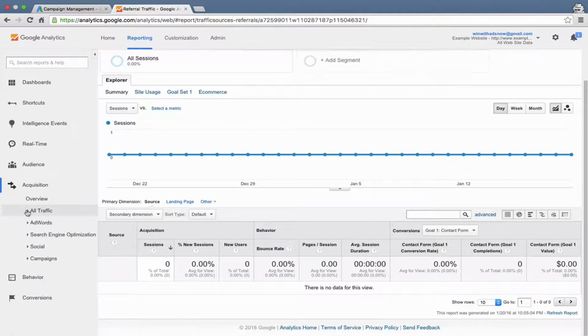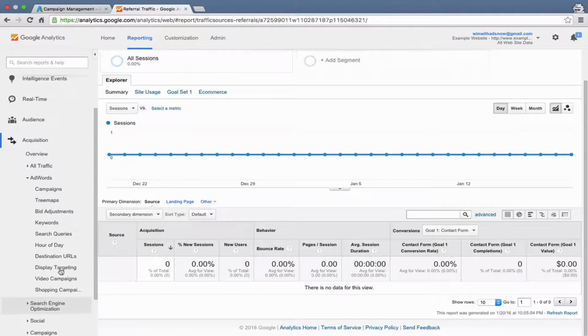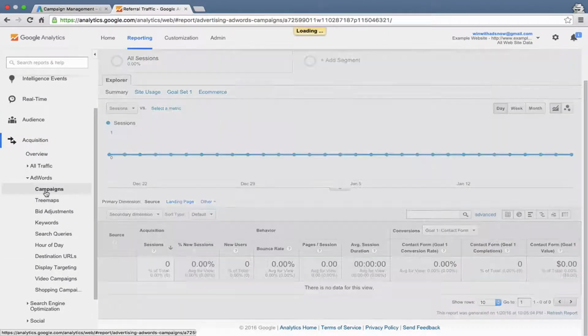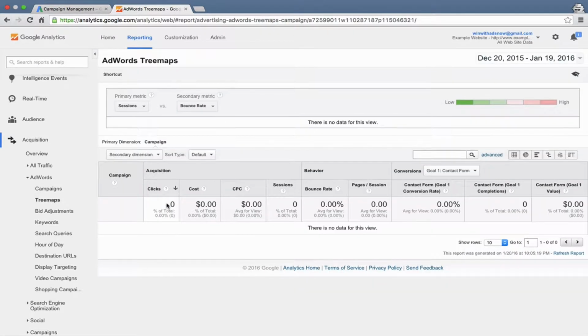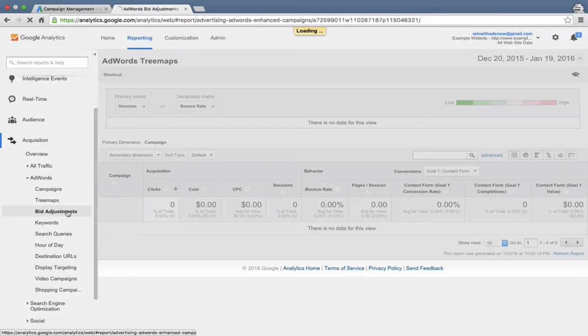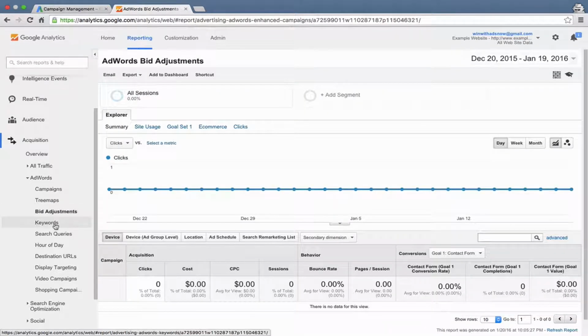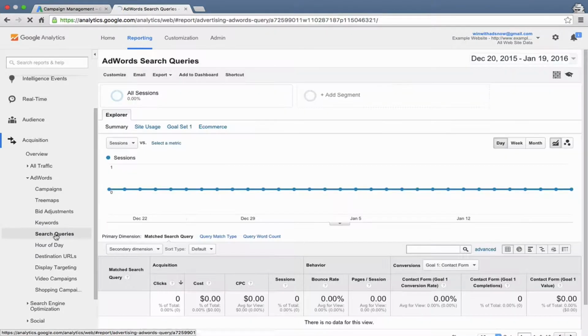So it's very neat. There's a separate report for AdWords, since obviously Google runs AdWords as well and wants you to make the best use of AdWords as possible. So you can get data about campaigns. You can see tree maps, which is kind of a visual sense of what campaigns are performing best or have the best bounce rate or whatnot. You can take some look at bid adjustments that you're making in your AdWords account. You can look at the keywords in your ad account. You can look at some of the search queries.